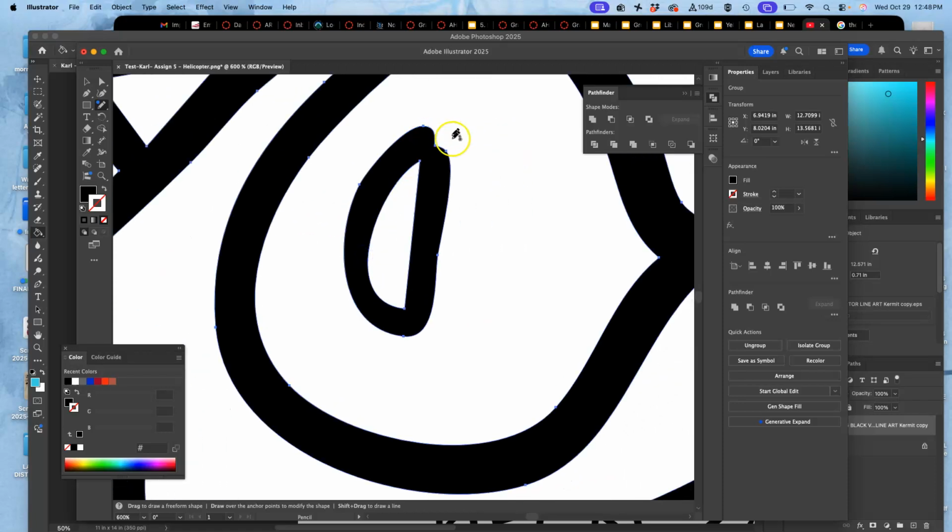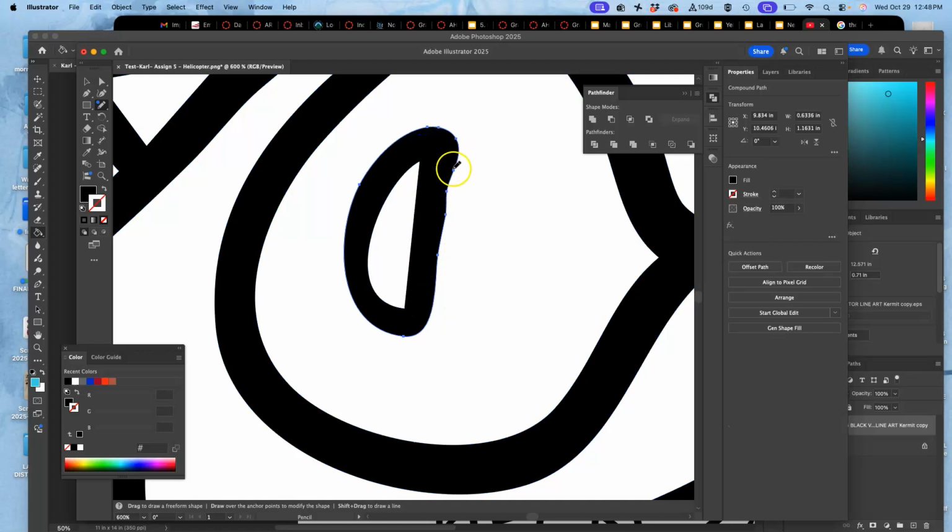So like this, I don't like that little lip that's there, so I can use the pencil tool as long as I can see the anchor points. I can redraw it, start on the path, end on the path. It's like magic scissors, like that.